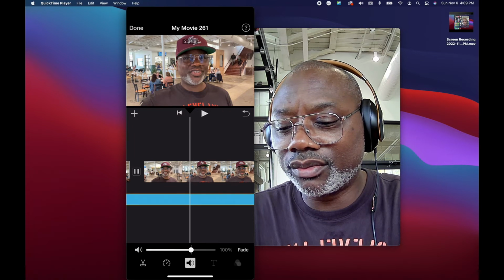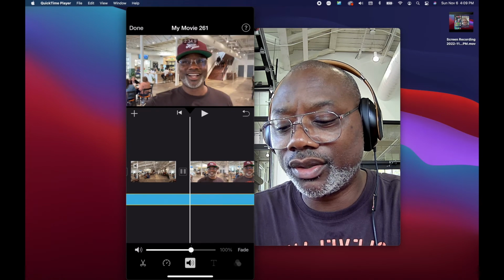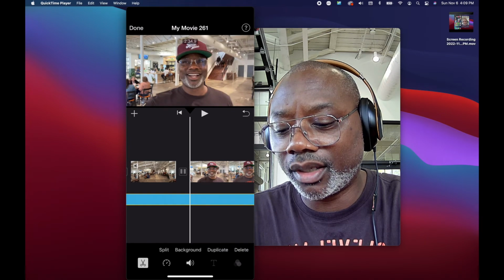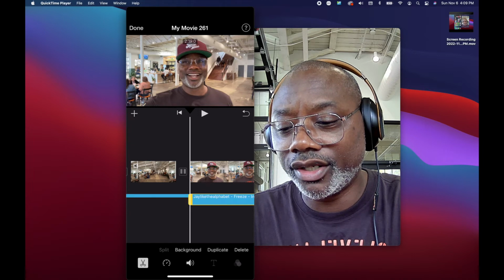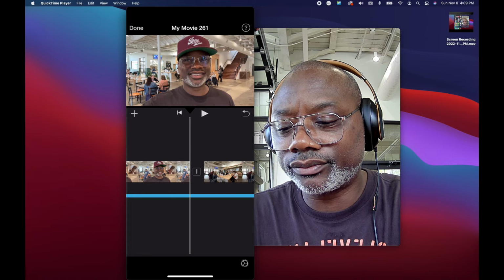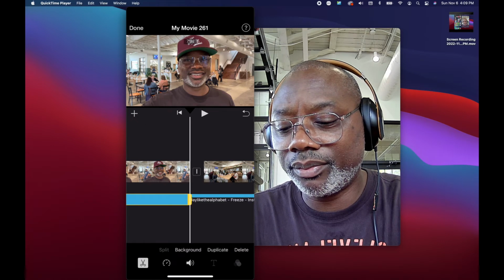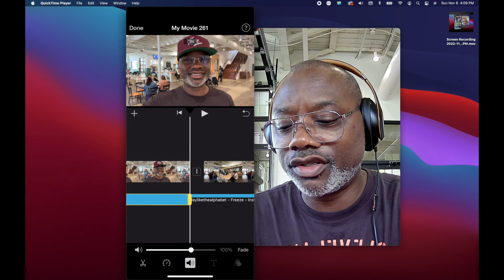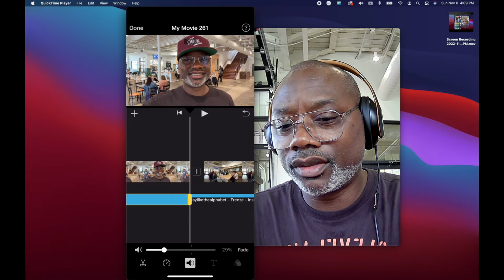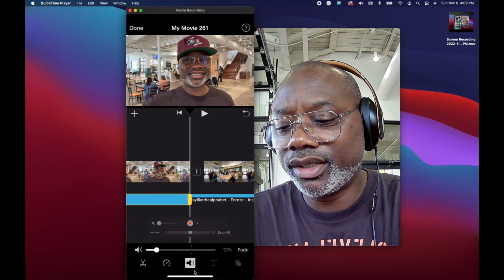So the way I'm going to make sure that my audio stays in sync is I'm going to go in here, I'm going to hit my scissors, I'm going to hit split on the audio all along where I'm talking. I'm going to hit split, and I'm going to click that audio clip, and I'm going to hit the speaker, and I'm going to reduce the volume. See how I reduced the volume on that? See how the slider's moving? So now you'll be able to hear me talking.